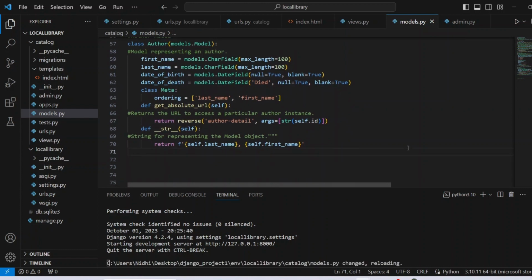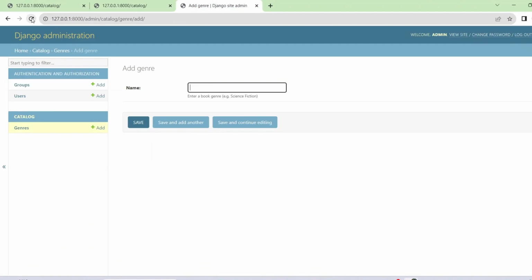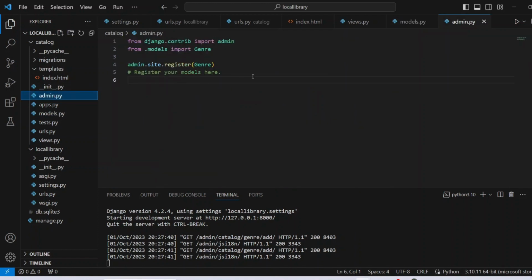So we are saving this now. But it will still not be highlighted there, right? Let's run this admin site. It's still not highlighted here because we have not yet registered it on the admin panel. So we have to go back to this admin file, where we have admin site register genre.